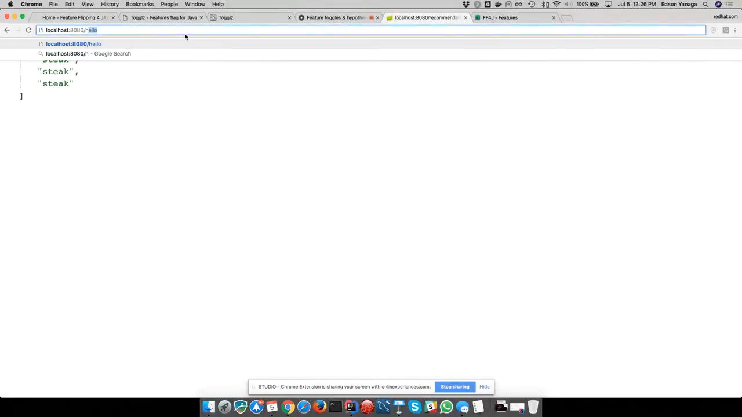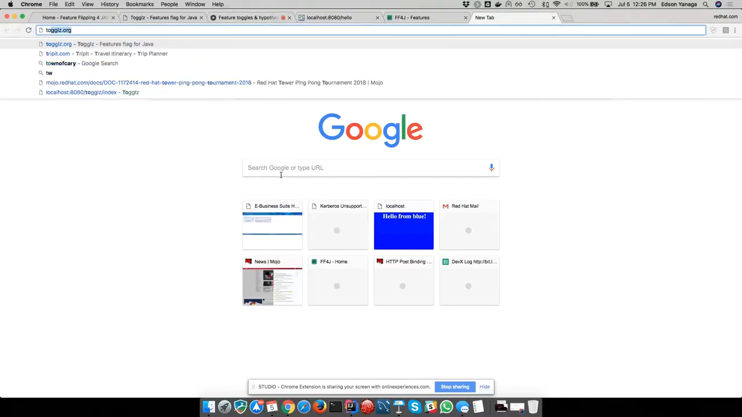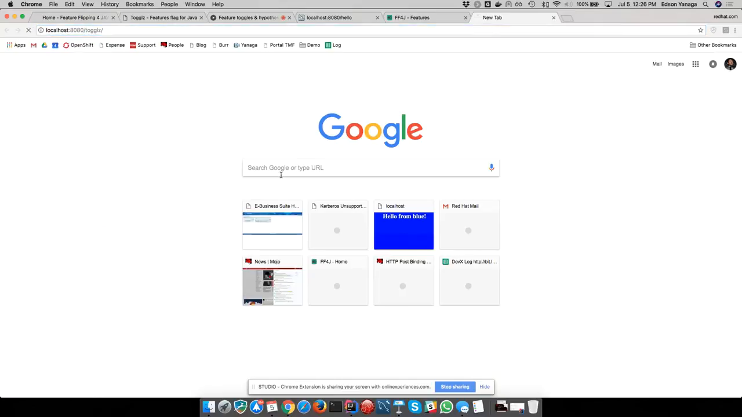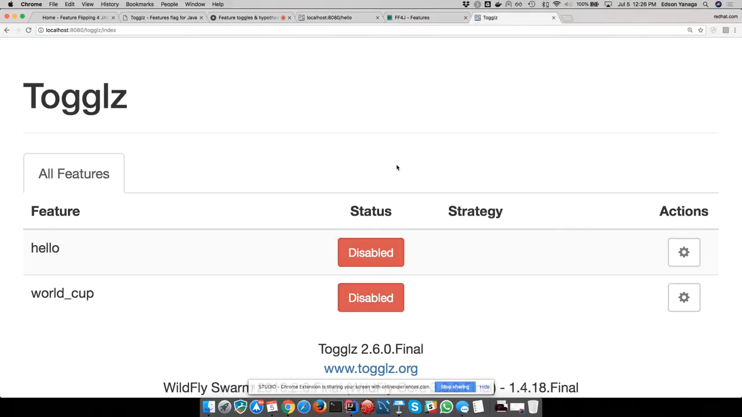And hello, it's returning hello because it's enabled by default. But now I'm going to open my toggle Z console. Toggle Z, localhost, toggle Z. So if I open my administration console, I can turn it off. If I turn it off and go back here to my localhost, it's returning hola because now it's returning in Portuguese. So it's very similar, the way that we can use both of them, my administration panel.